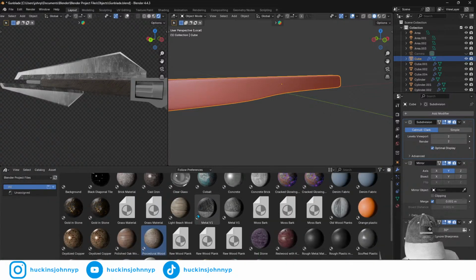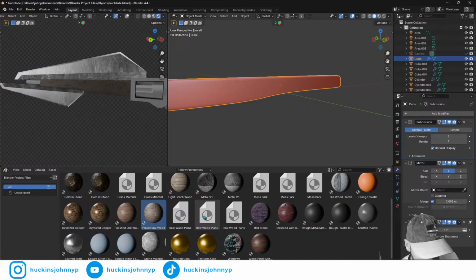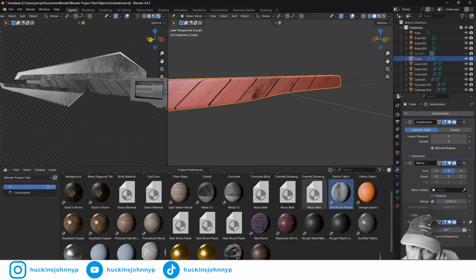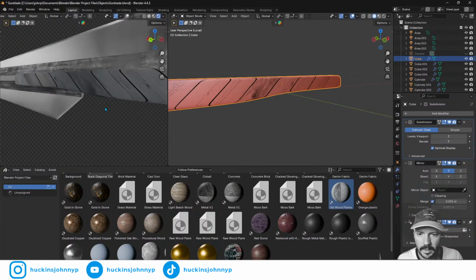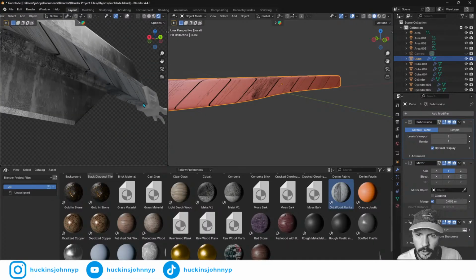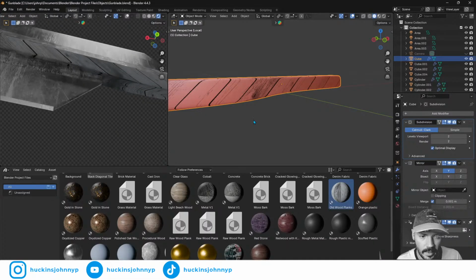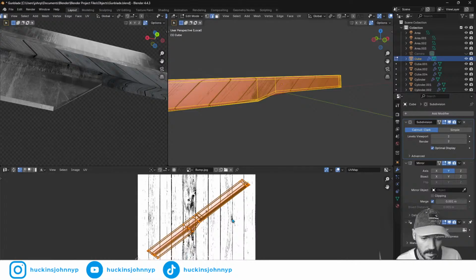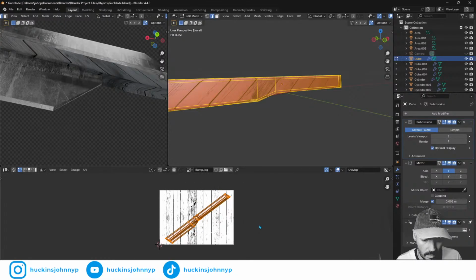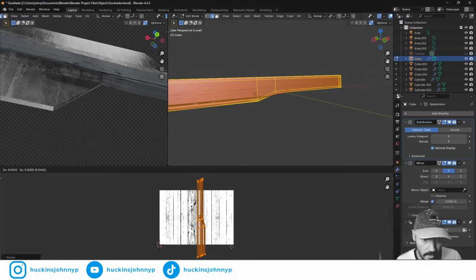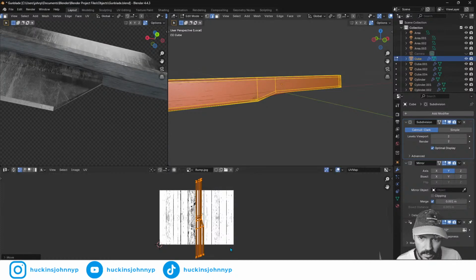So let's go asset browser here. I know I have another wood material in here. Old wood planks. And that looks fantastic. It does have a little bit of a spin to it, which I'm not sure I want. Yeah, I don't really care for that. So let's go back to our UV editor. Tab. Rotate. GX. Something like that.